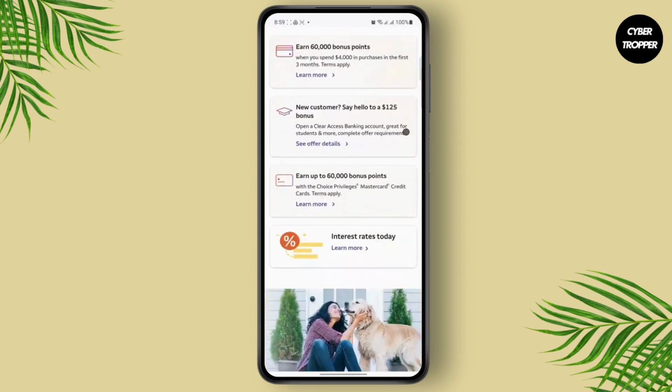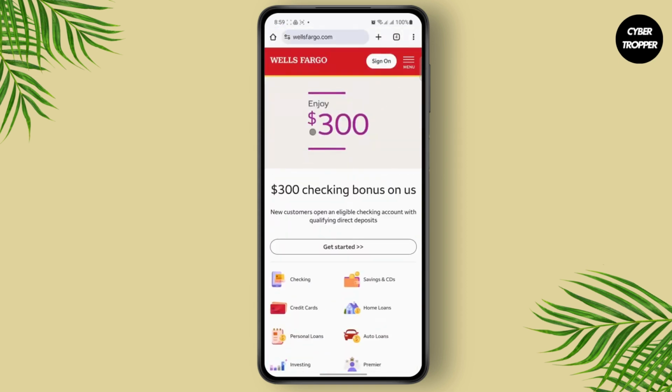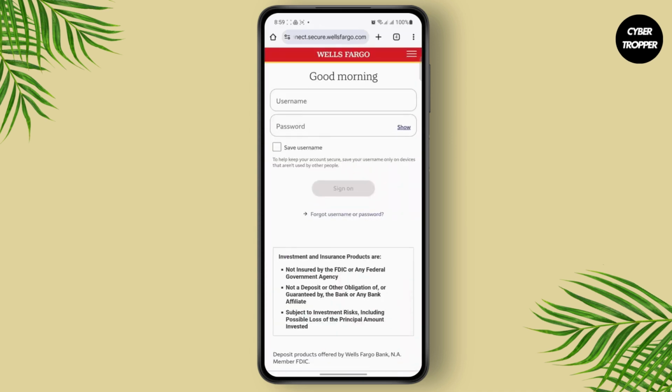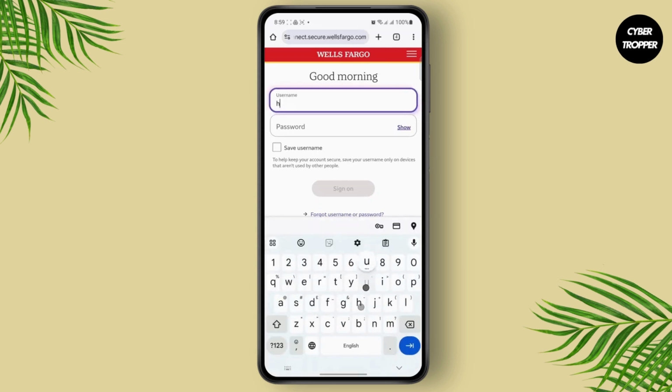So right here on the top right corner, you have an option to sign on. You can just tap on it and you will be taken to a different sign-in portal right here. So as you can see, you have an option to enter your username and then your password.